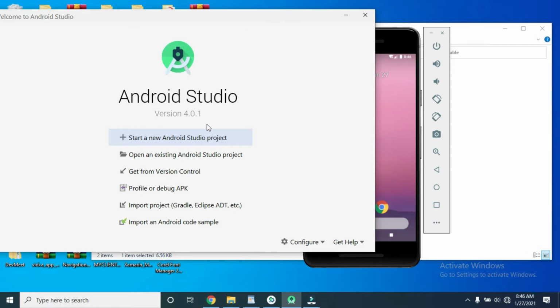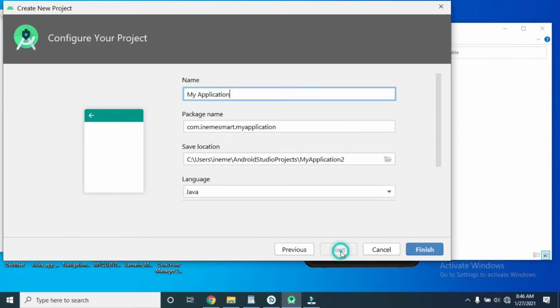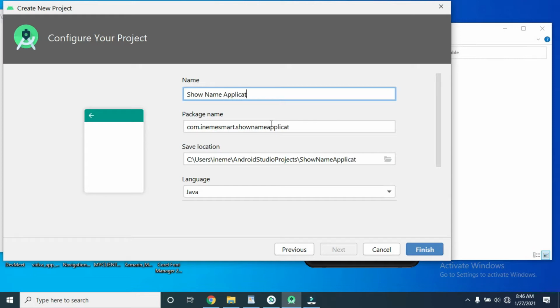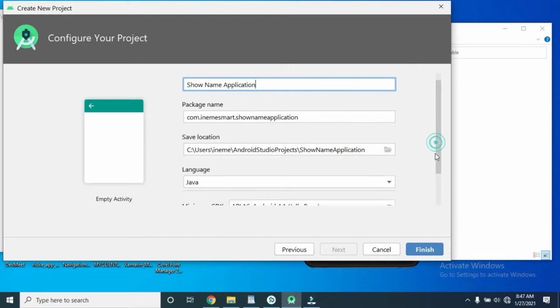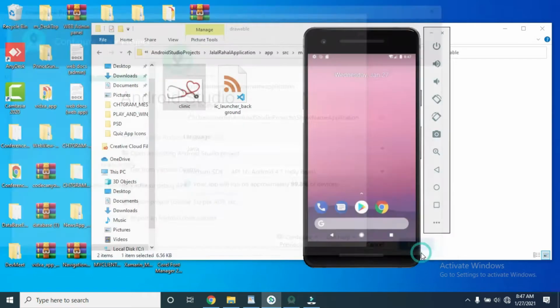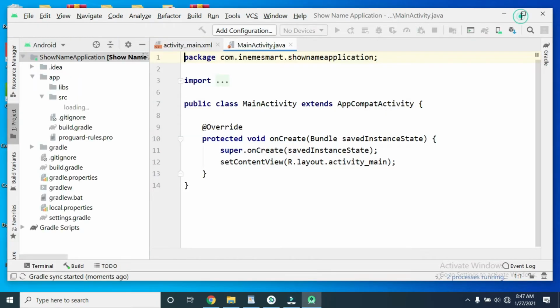So let's create a new project in Android Studio. We are going to use empty activity. We'll click on next. We'll call it show name application. Alright, so now I'm going to be using Java and API level 16, which is Jelly Bean. So I'll click on finish. Let's wait for my project to finish syncing.